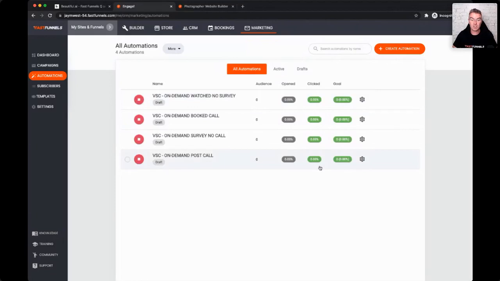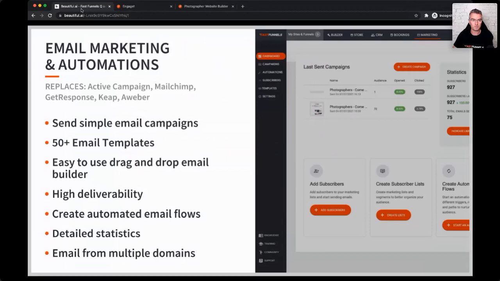So the automation's very powerful, very easy to use and very clear. And if you do have millions of them, you can always look for the name of them just up here as well. So pretty cool.